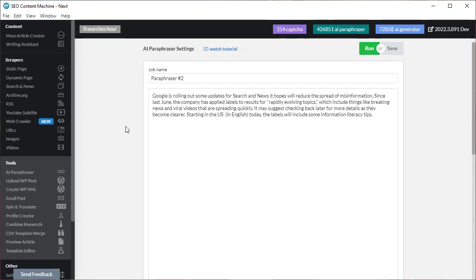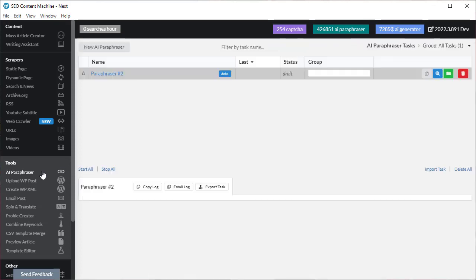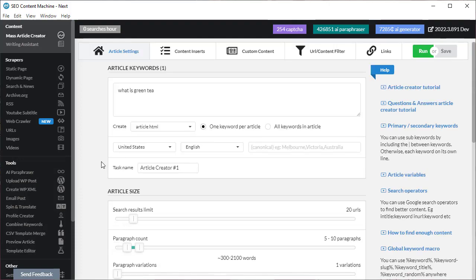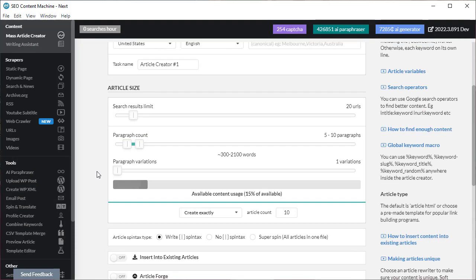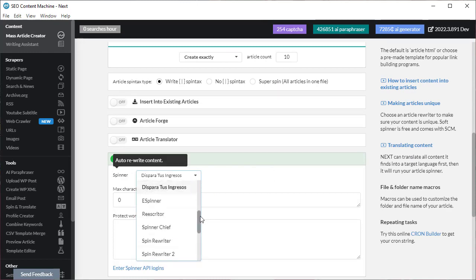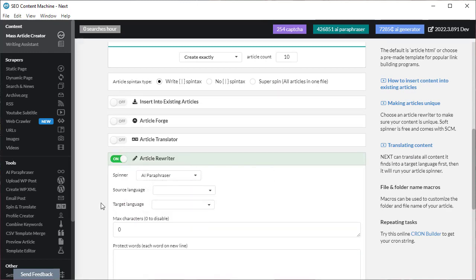Now, the AI Paraphraser, it's a separate tool, but if you go to, let's say, the article creator, for the article rewriter section, you can also select the AI Paraphraser. Once again, it has the same options, source language and target language.